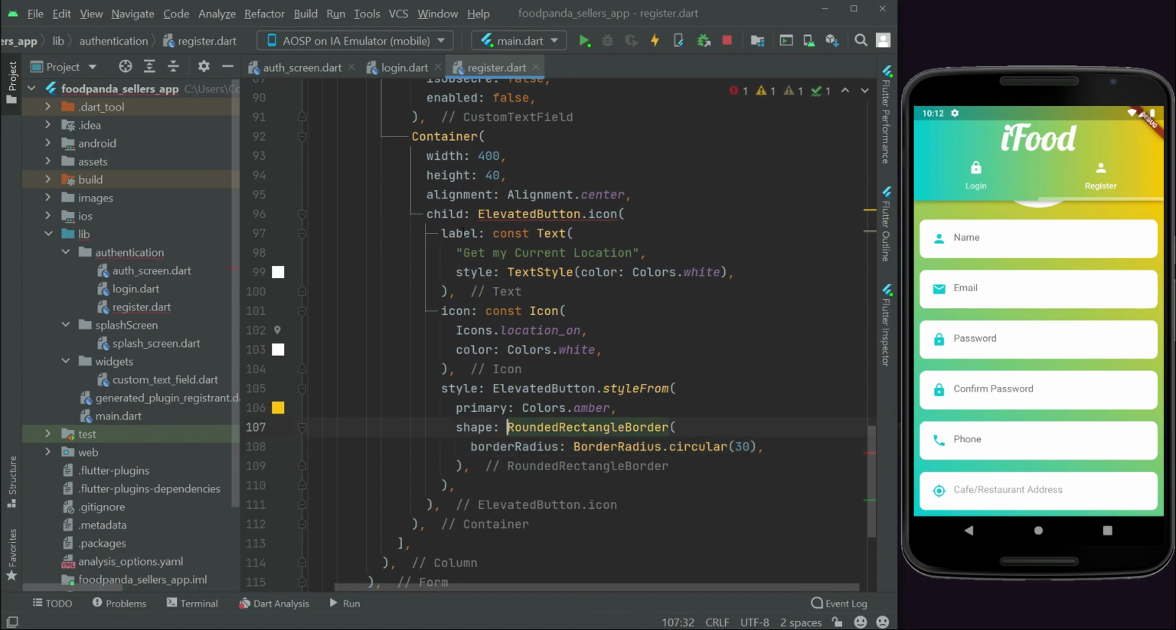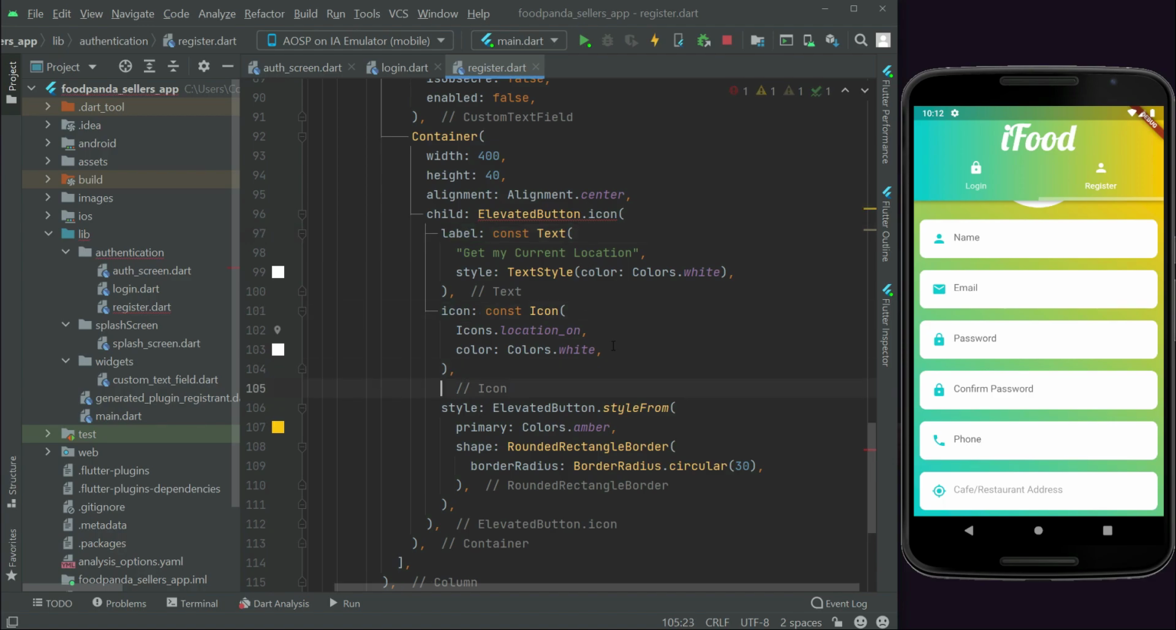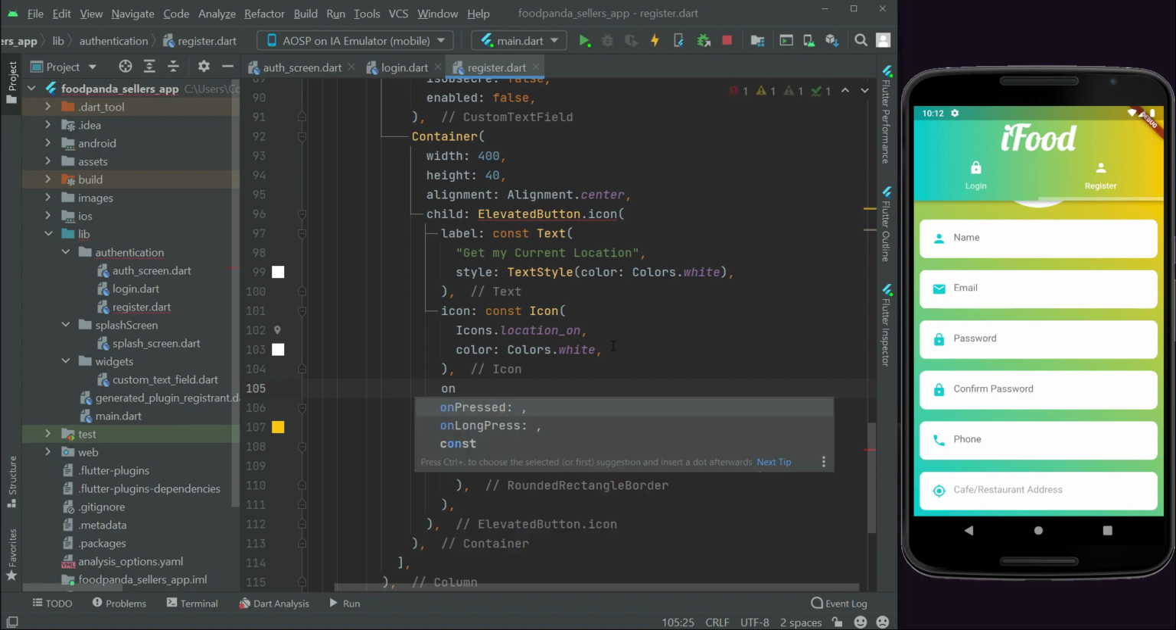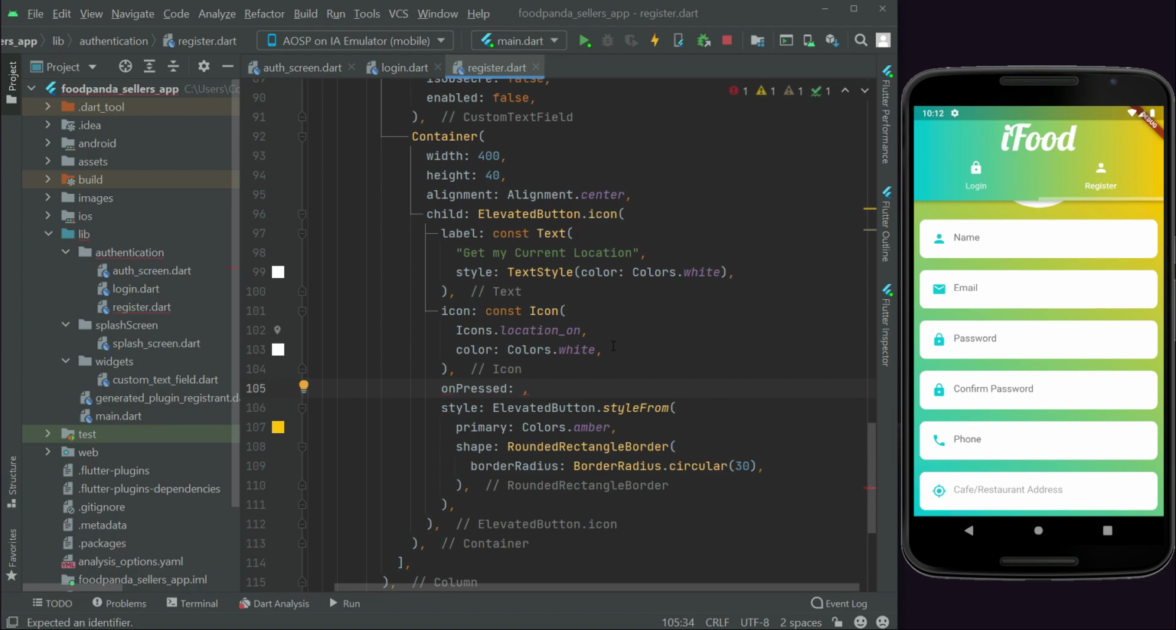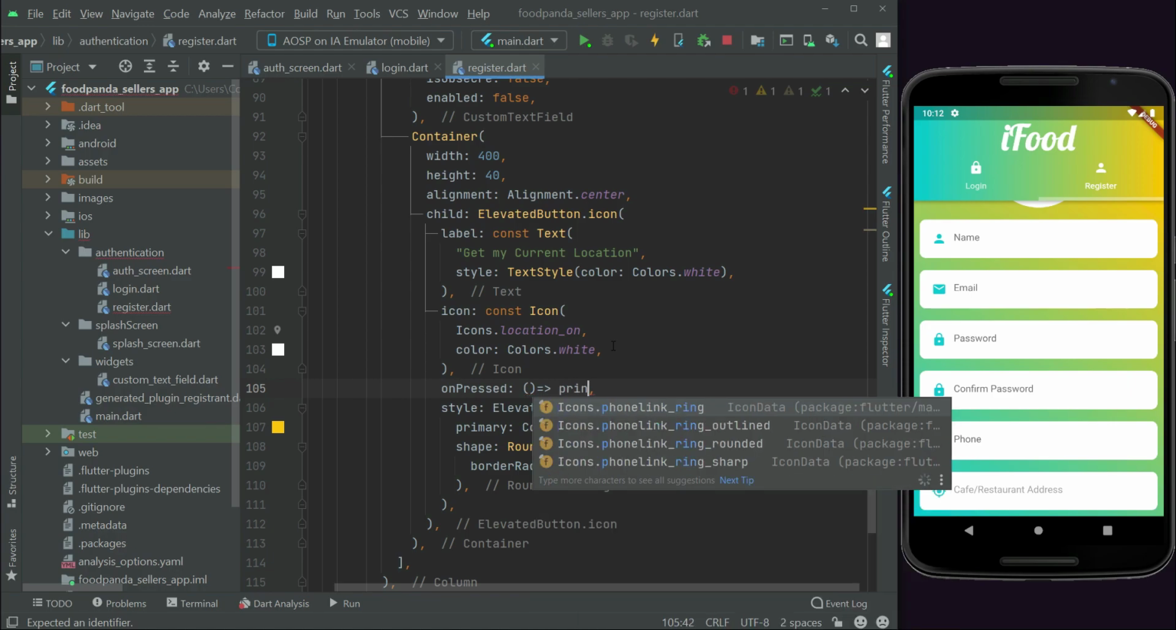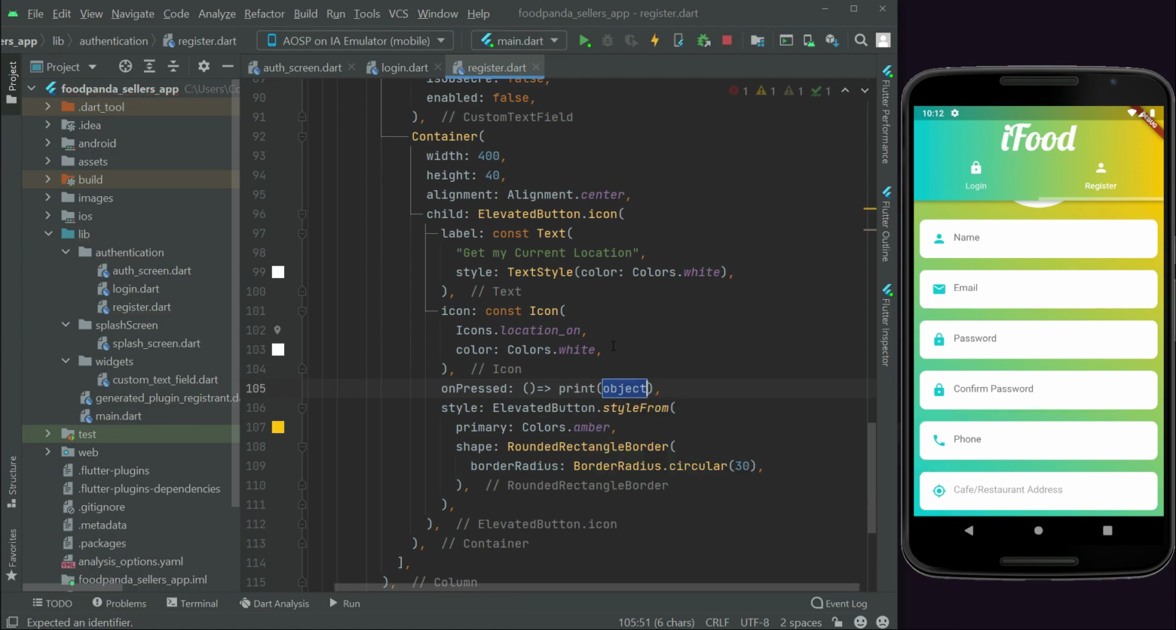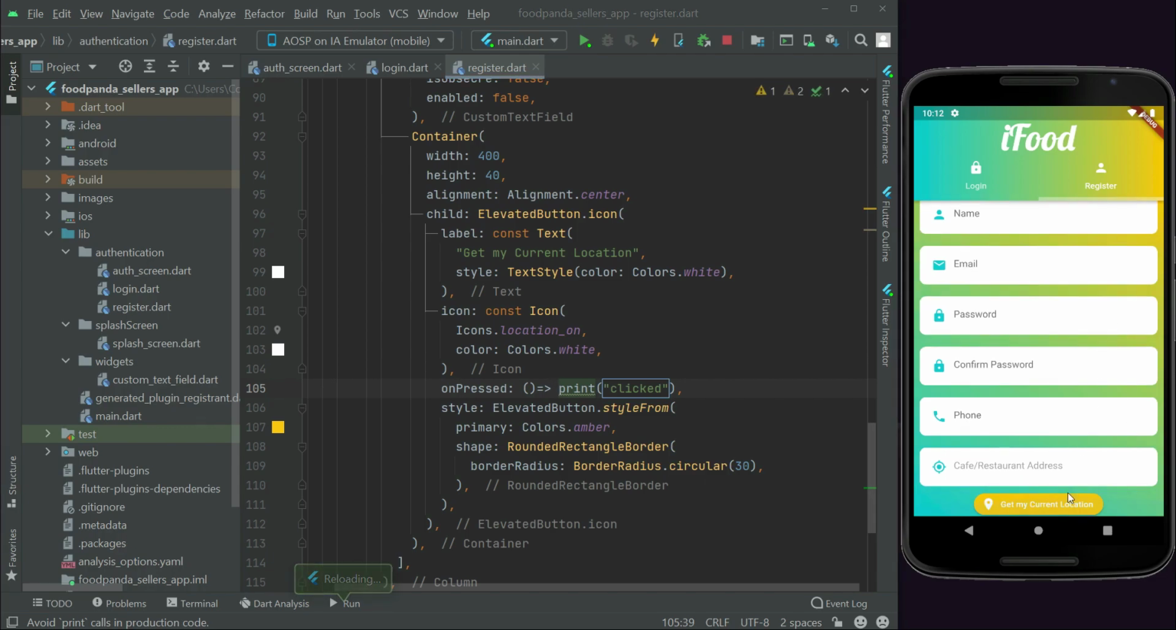So label, icon, the third parameter that we need for the elevated button is, as you know it is a button, so we have to add the click event to it, which is on pressed, on long press. So we will use the on press event. For now we will just say print, we will say that clicked. Of course later on we will work on it. So this is how our button looks, get my current location.